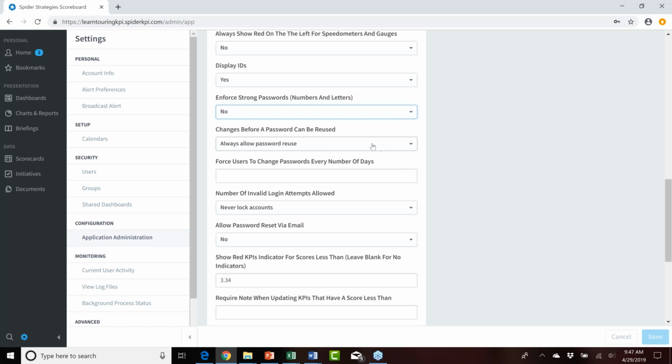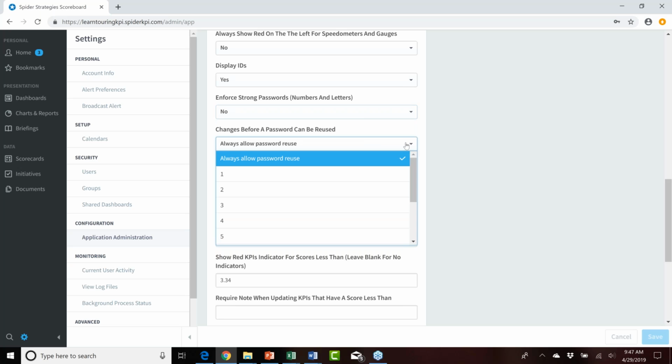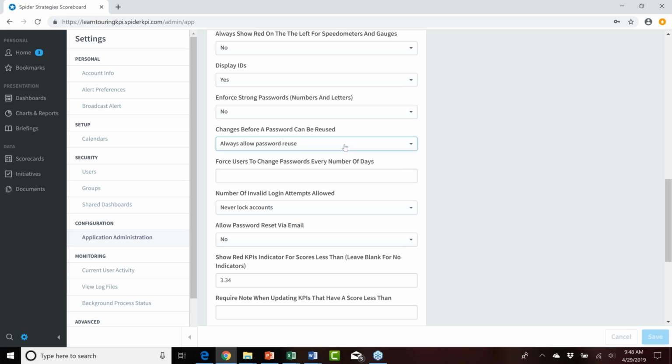The next one is changes before a password can be reused. So a lot of times people want to harken back to their old familiar password that they'll never forget. But maybe, in terms of security, it may be wise to force them to use other passwords a given number of times before they can go back to that old familiar password. So you can set how many times someone has to change before they can go back to the old familiar one. Next setting, very straightforward and obvious. How often should users be forced to change their passwords? Again, in units of days.